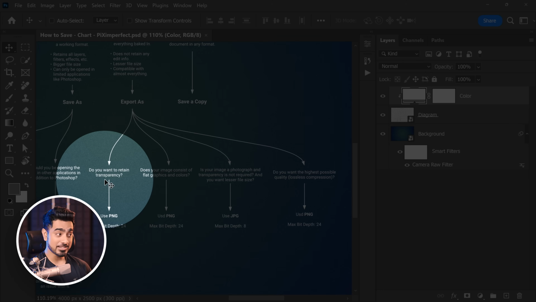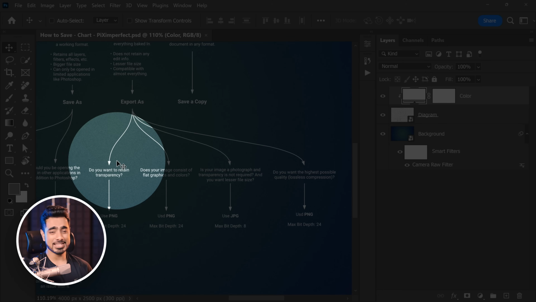So when it comes to photographs with lots of gradients, colors, details, JPEG is preferred, especially when sharing online due to its smaller size. And if you're not worried about size and you want lossless compression with the highest possible quality, you can always go for PNG. So just ask yourself these questions and you should be fine.